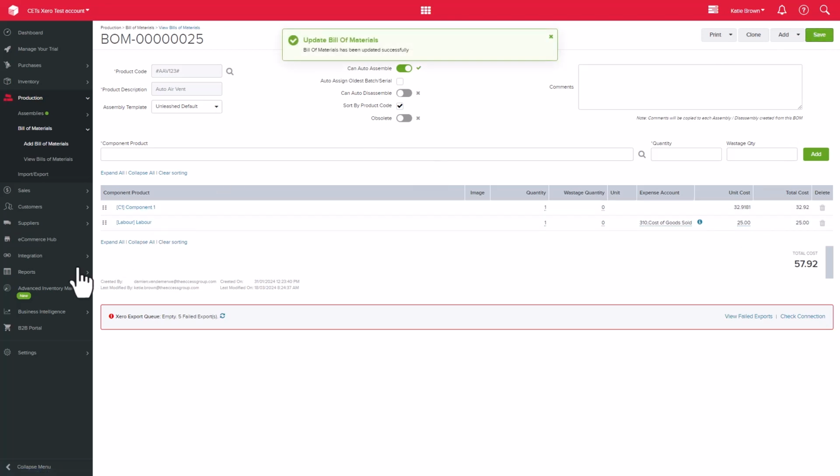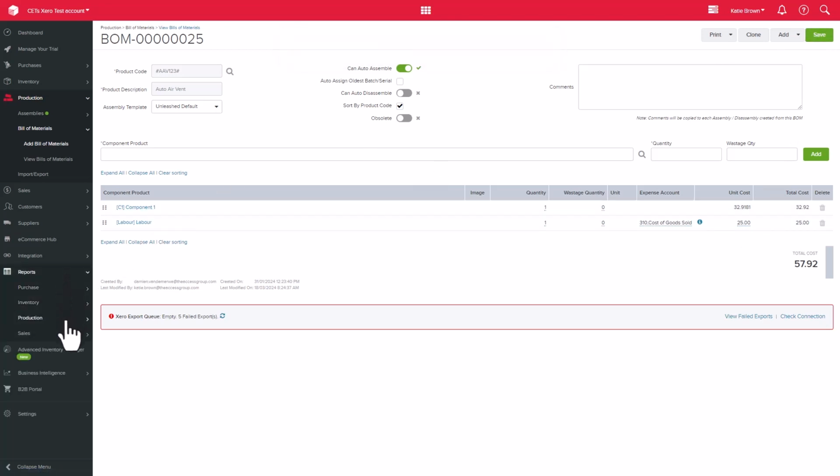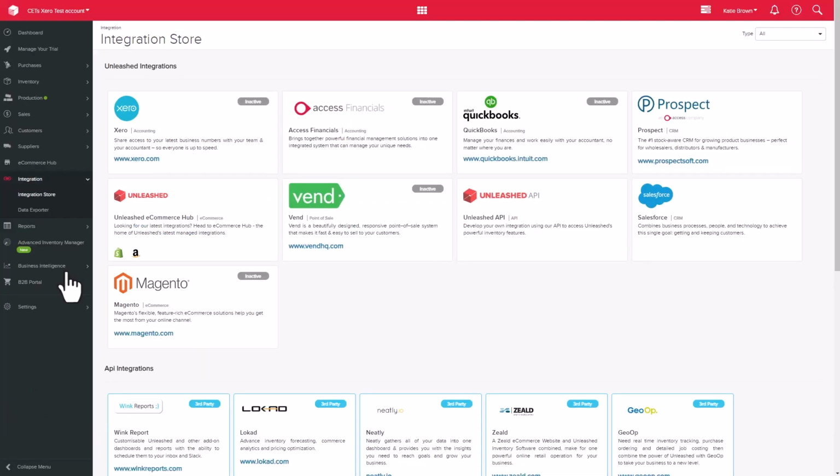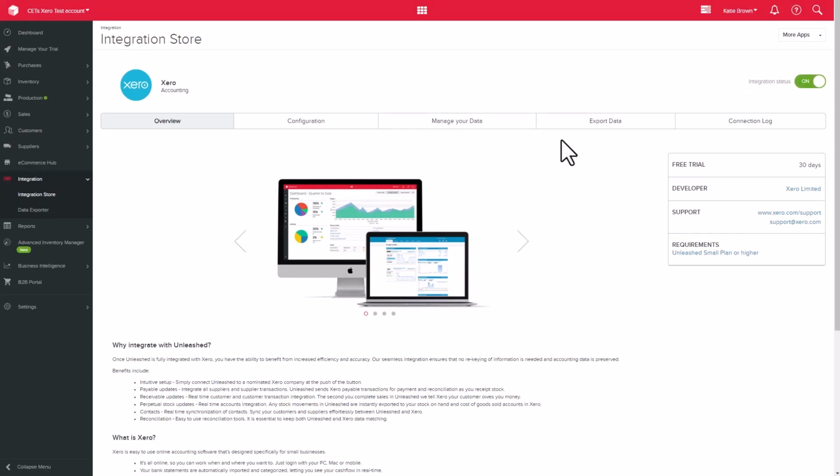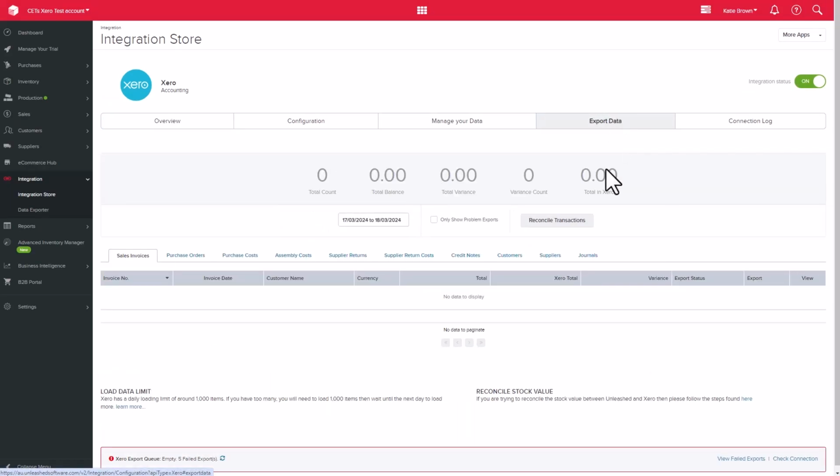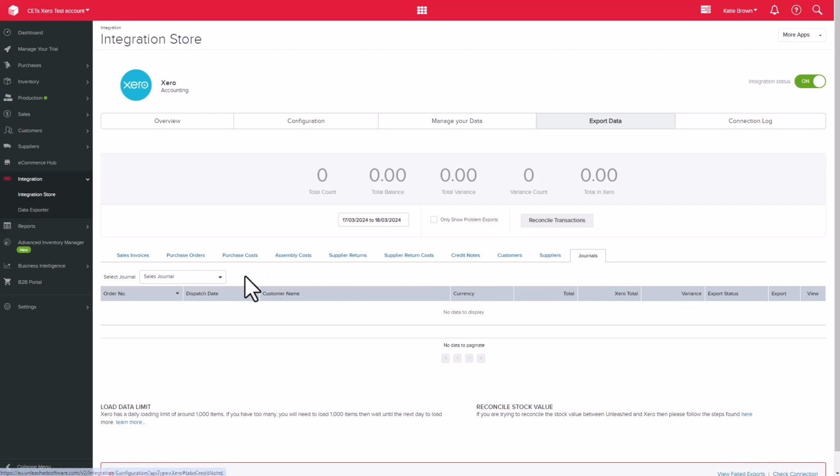You can keep track of all Never Diminishing products used in assemblies on the Production Inquiry report. And if you're integrating with an accounting provider, a stock movement journal will add value from your cost of goods sold to your stock on hand account. This journal can be found on Integration, Integration Store, Export Zero Data, Journals, and selecting Disassembly or Assembly Journal.